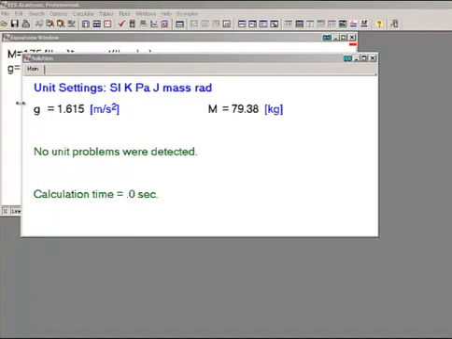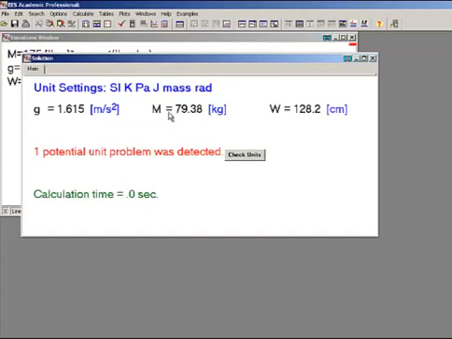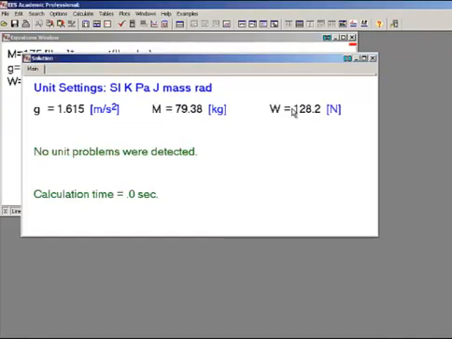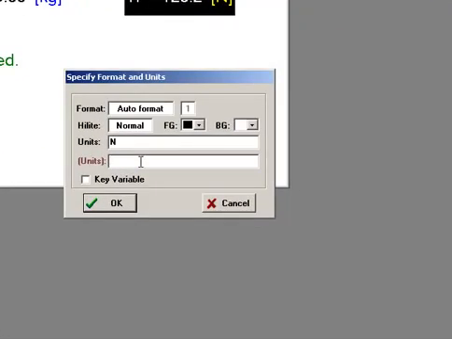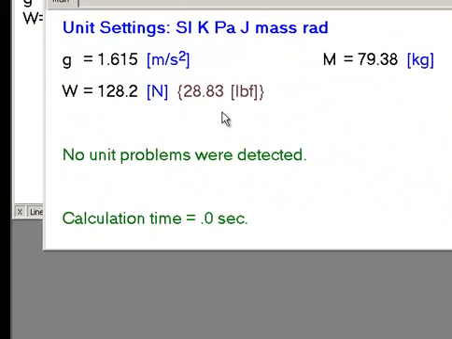The weight is simply mass times gravity. Because we are doing this problem in base SI units, the value of the weight that we calculated, which is a force, must be in units of newtons. To see weight in a different unit, for example in pounds force, either define a new variable and convert W to pounds force, or, more conveniently, just use the dual unit feature in EES as shown here.